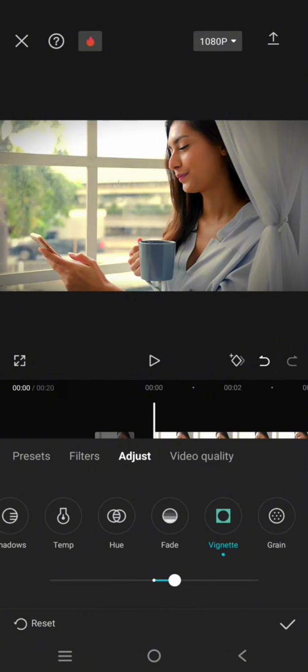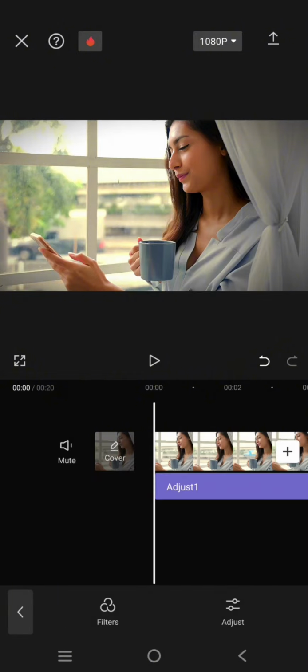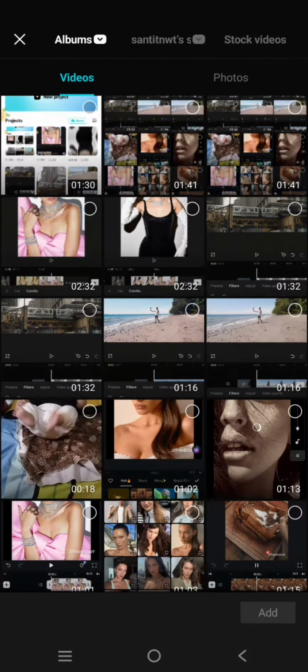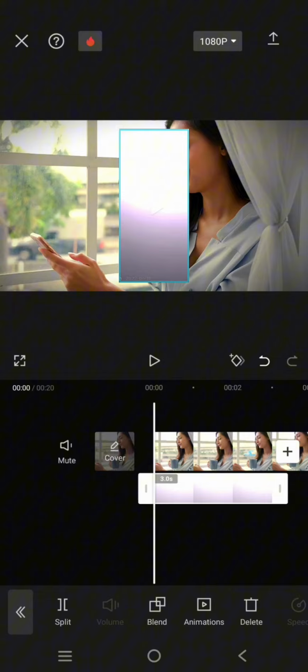Okay, now click on a check icon and then go to overlay and add this image as overlay. Click on add. Now fit the size.